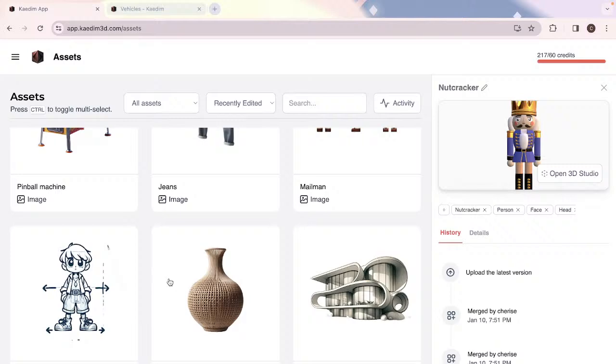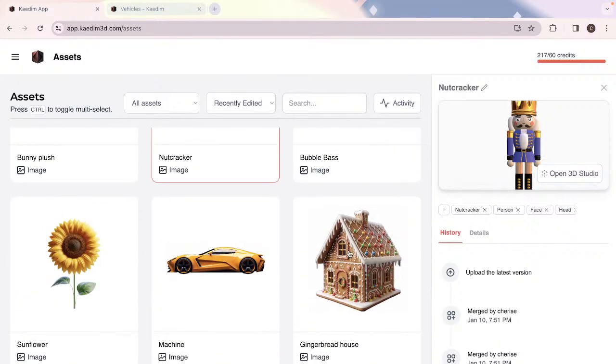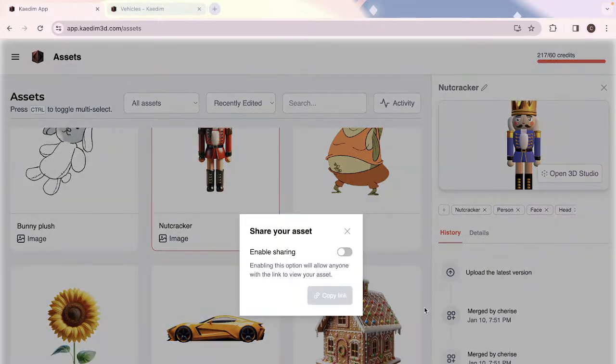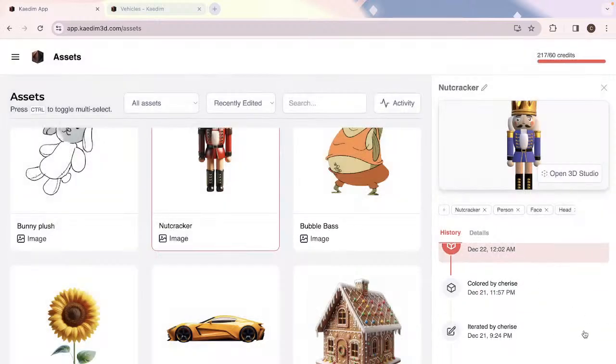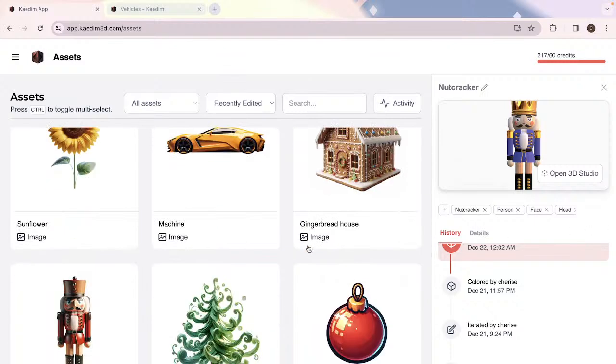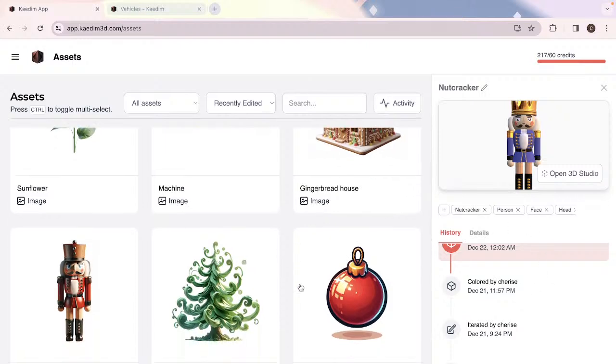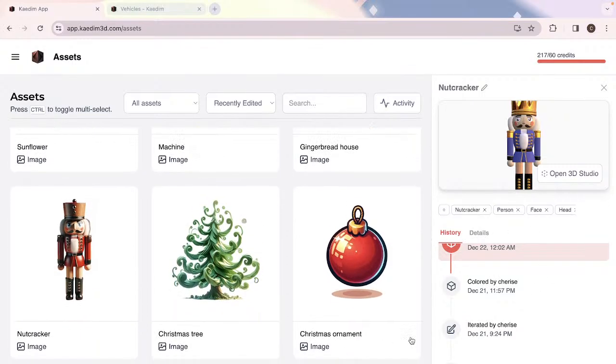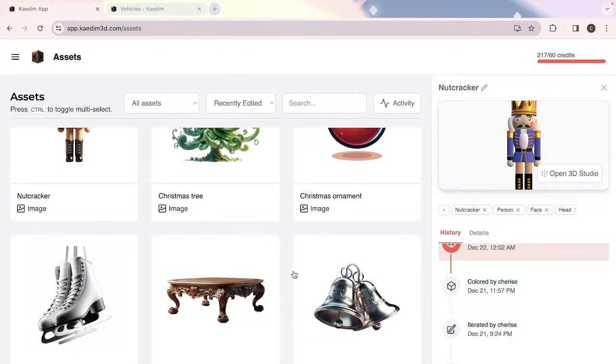And you can share over here as well. So click this toggle button and copy link. So this is really useful for if you're collaborating on an asset and need reviews or feedback, or if you just want to share your asset on social media.